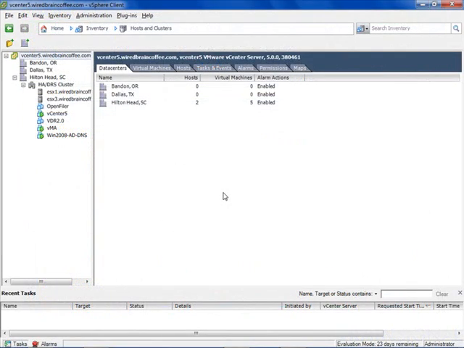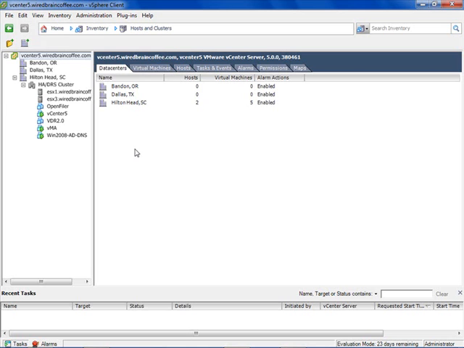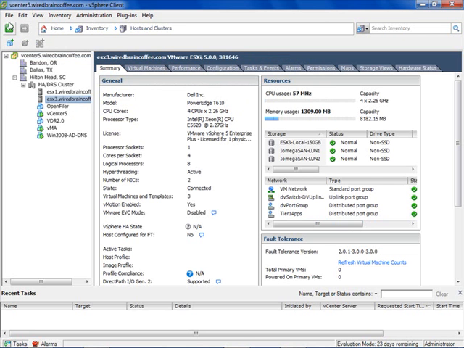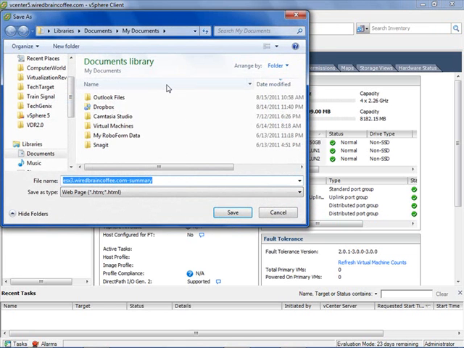Just like exporting lists in the vSphere client, running reports is also very easy. You can go up here to File and down to Report, and then you can run either a host summary or a performance report. However, notice that these are both grayed out. That's because you can't run these unless you've selected a particular host in the virtual infrastructure. So I'm going to go to host ESX3, and then now up to File and down to Report, and notice these are not grayed out anymore. They're black, and you can select them. So I'll select a host summary report.